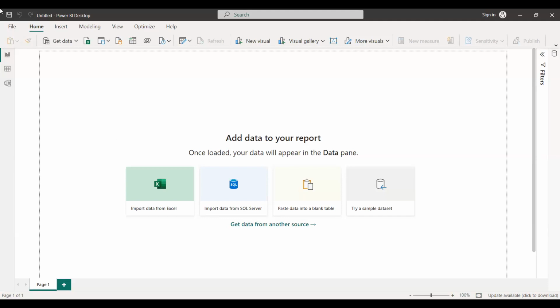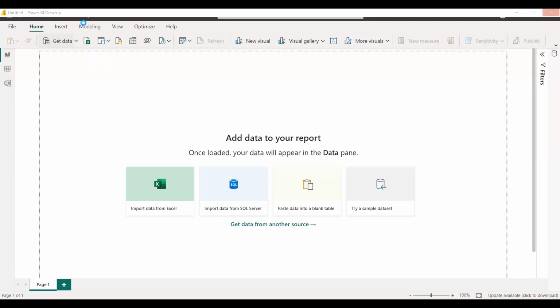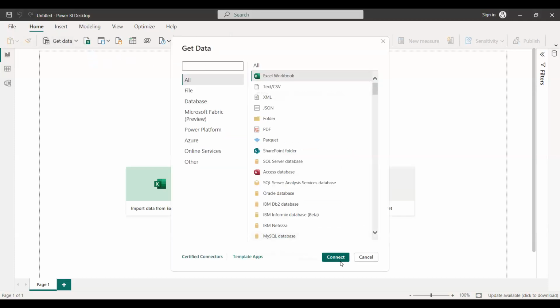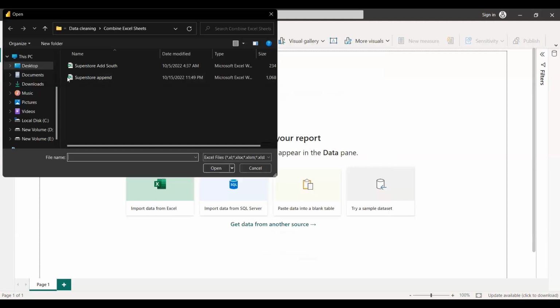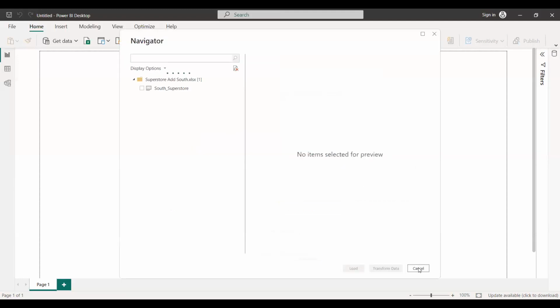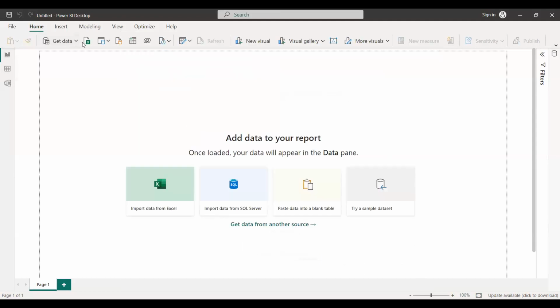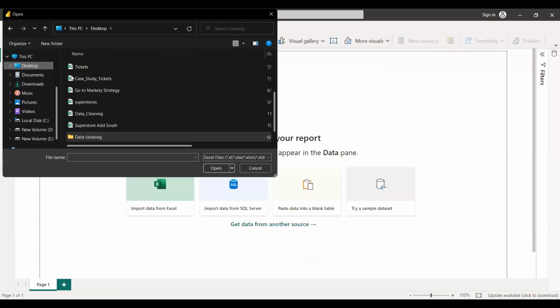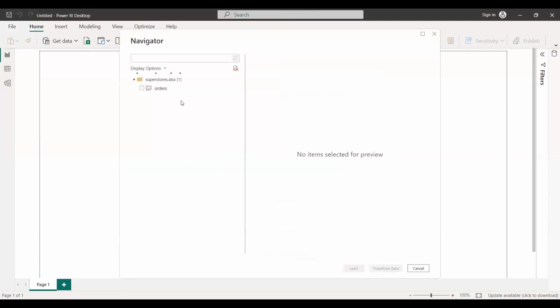All right, so let's quickly go into it. We are using Superstore, so let's get the Superstore data. It's an Excel file. Let me use this one. Well, this is just one region, so let me just use the other Superstore. Maybe we'll come back to that much later.